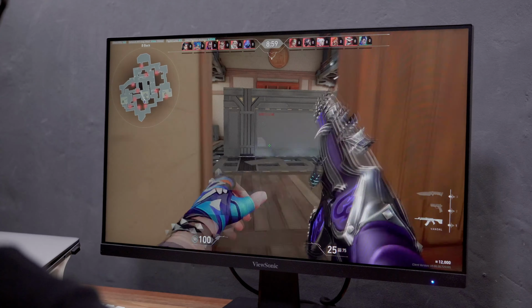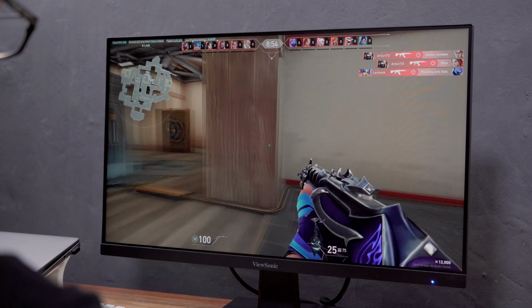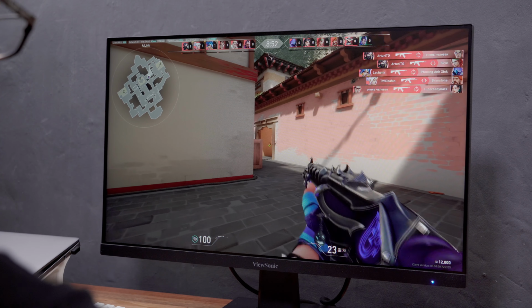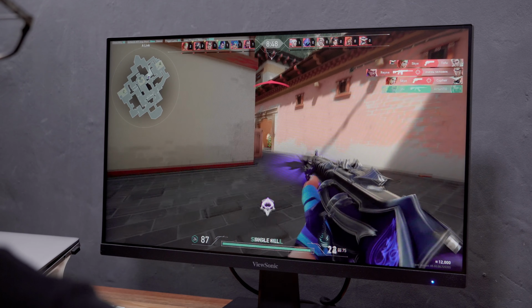Anyways, I digress. The important thing here is that the Viewsonic VX2405 excels where it matters the most, which is display quality. Now, in terms of gaming potential, this monitor supports up to 144Hz refresh rate with, at least on the spec sheet, 1 millisecond GTG response time. If that's accurate, it should perform pretty well.